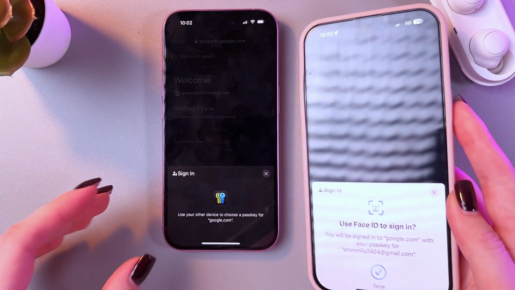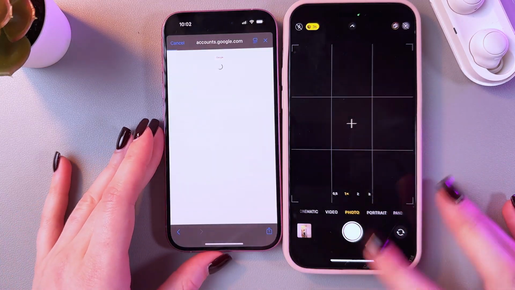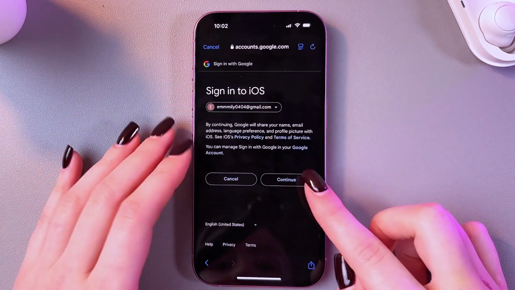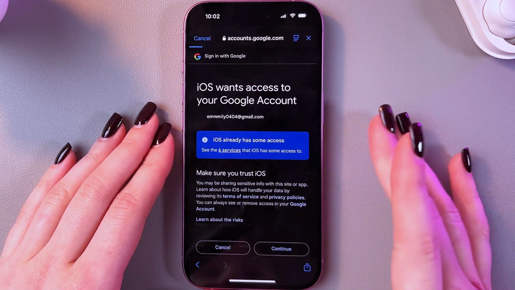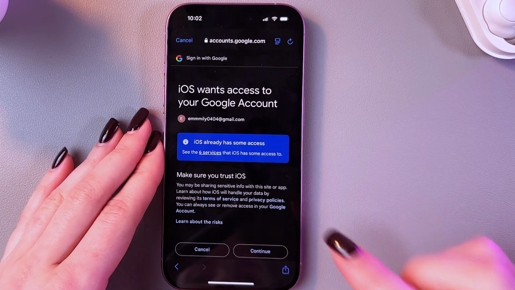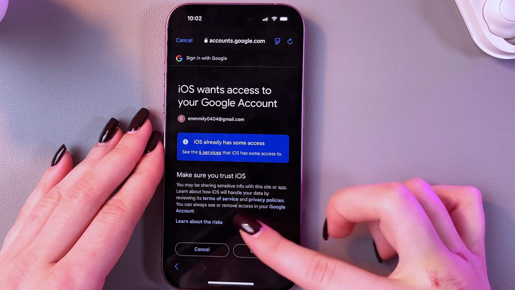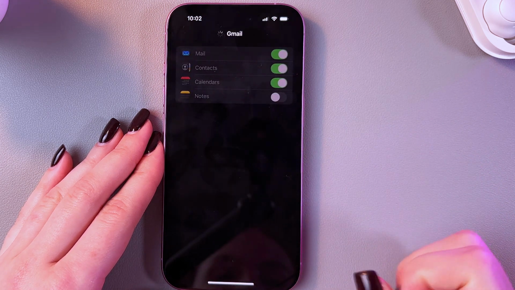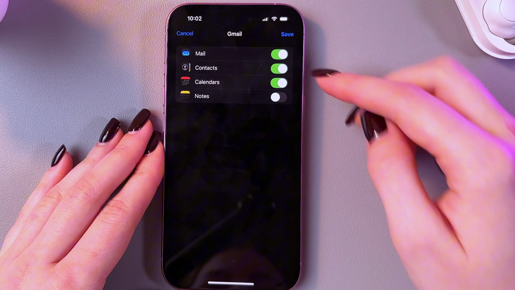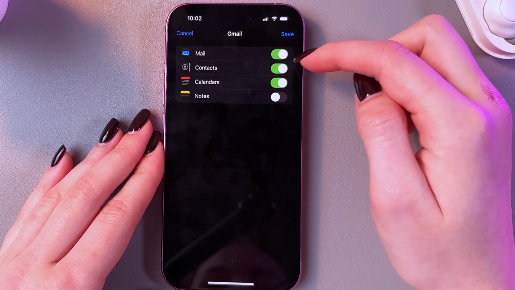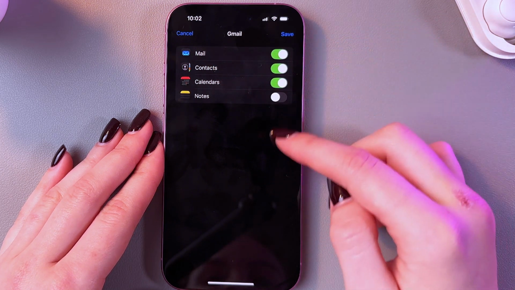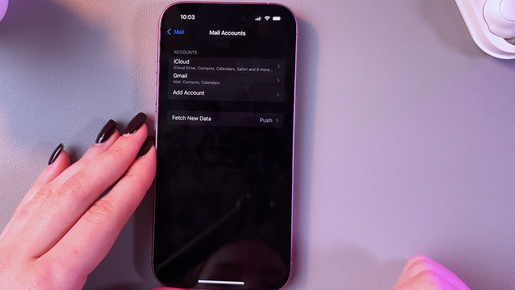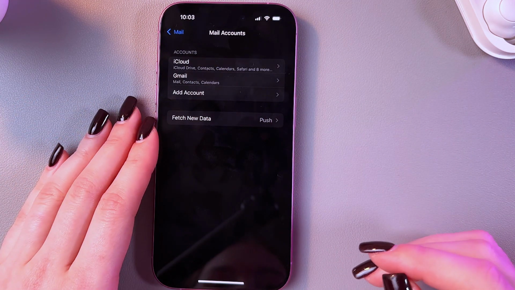So let me just scan my Face ID real quick, and now on this phone we can just tap the Continue button to agree with the privacy policy, and now iOS wants access to your Google account. Here you just tap the Continue button, and after that tap on the switches for Mail, Contacts, Calendar, and also you can add Notes here. Then select the Save button and the account is added now.